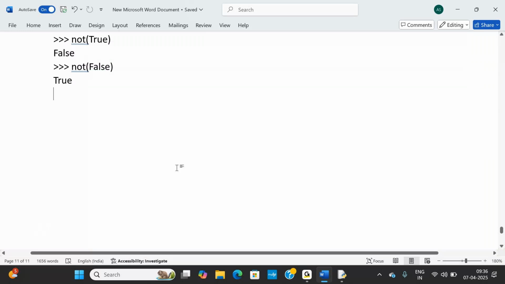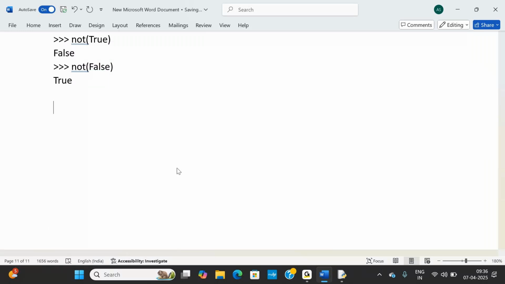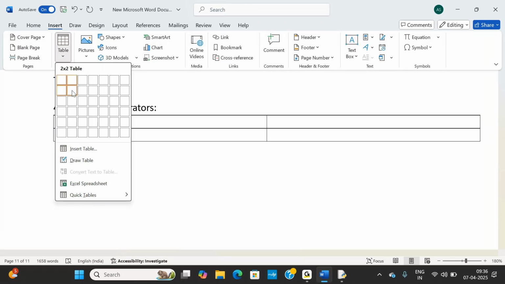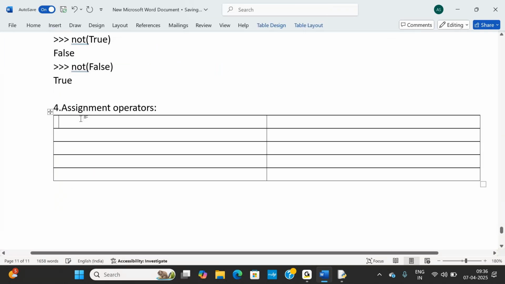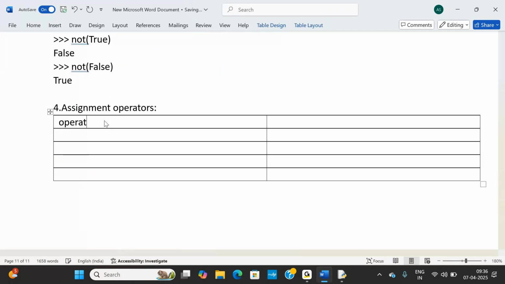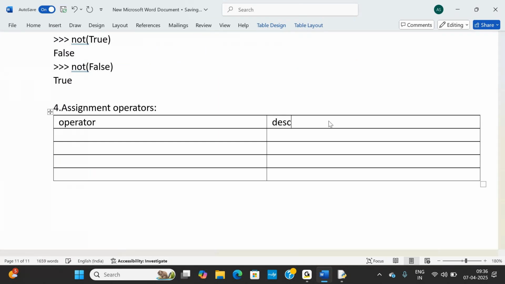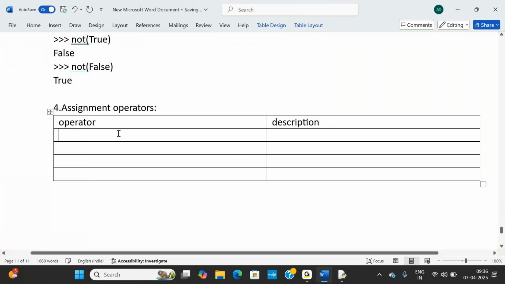So okay, next we are going to see assignment operators. The fourth one, that is nothing but assignment operators. So what are assignment operators? We will see. On one side you are going to take the operator, and on another side you are going to take the description. So let us see here.